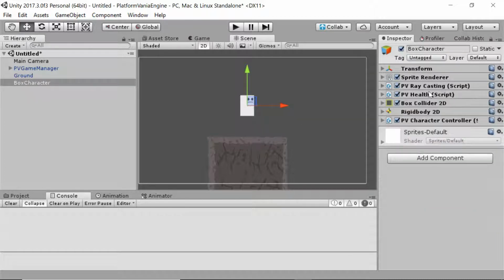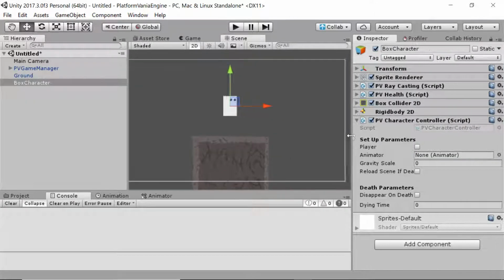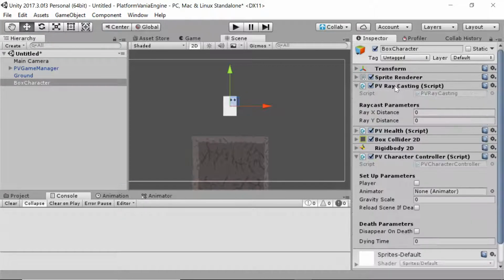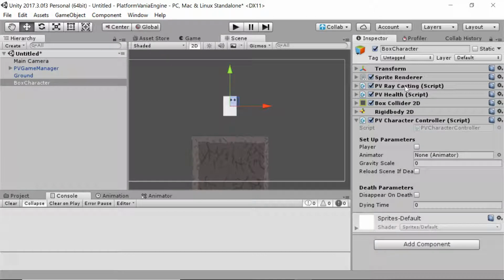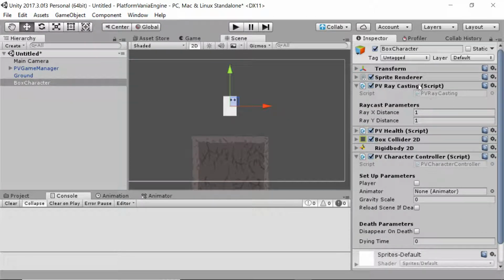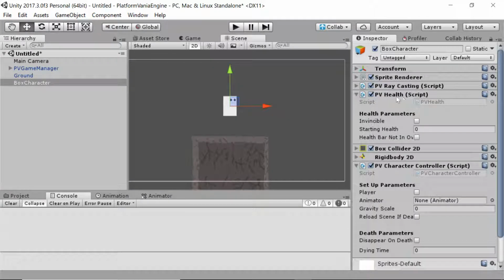To make the character work, though, we need to set up a few things with the stuff that is added. We got a raycasting script, which handles raycasts, and we have to make sure that the distance is above 0, because otherwise it won't recognize anything, such as when it's hitting the ground or if it's against walls. So let's just set that to 1 for now. The health script, if it's 0, it's dead, so we should probably set it to over 0. So we'll just make it 100 for now.